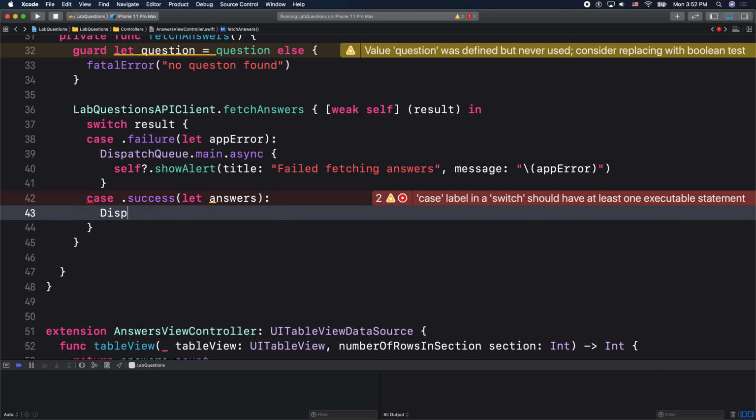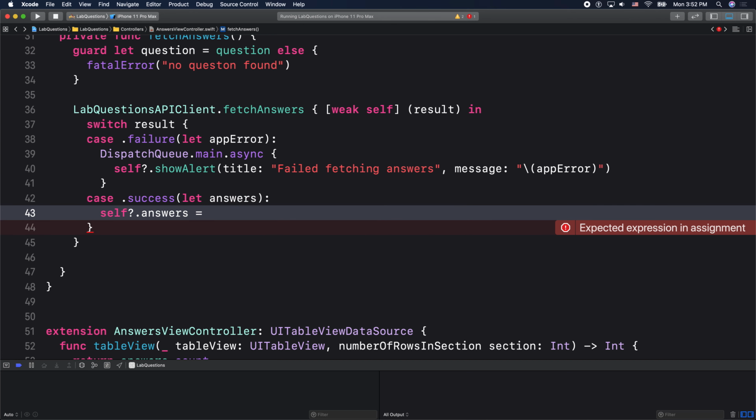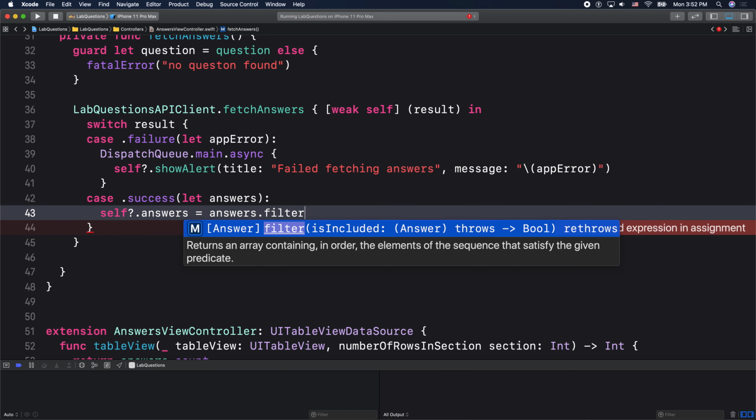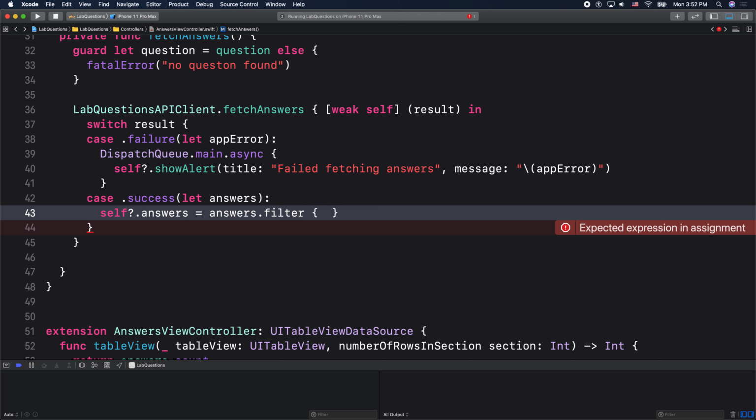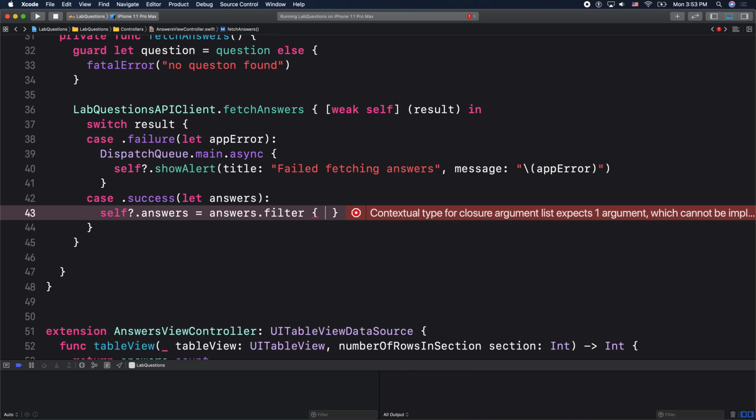Why do we need to dispatch here? We don't need to dispatch here. What do we want to do here? We want to set our array of answers. Here we filter it. We're going to filter the array. So answers dot filter. What are we filtering by here? I only want answers relating to the question that I passed over to the table view. I only want answers for the question that got passed over in my segue. How do I filter? What am I filtering for?